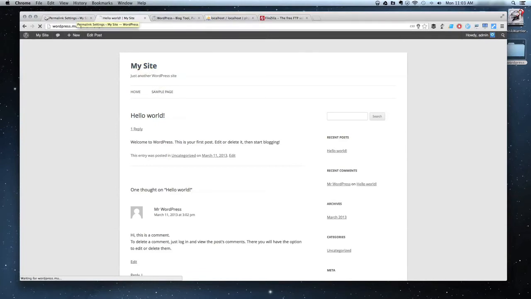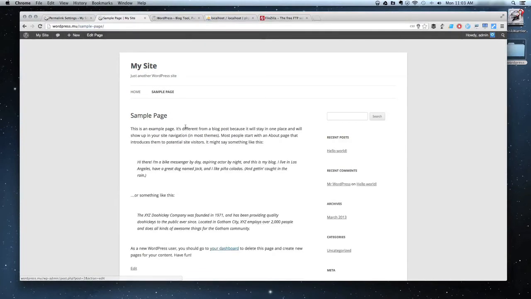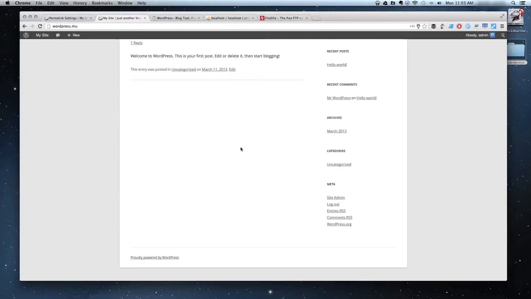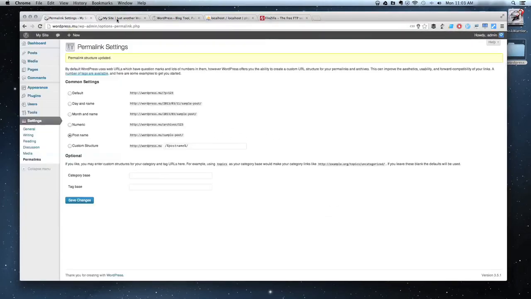Click on your page name. The URLs are just much nicer this way. Alright, so now you have a fully functioning WordPress site running on your server.